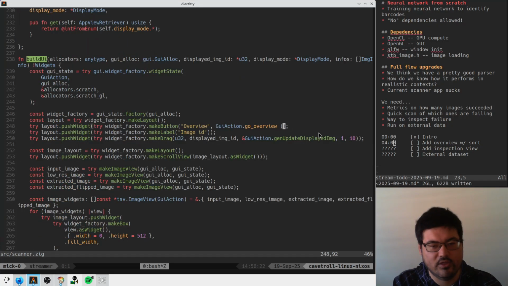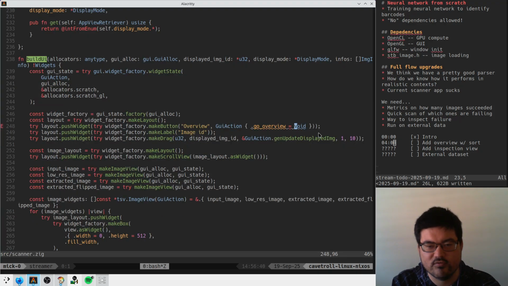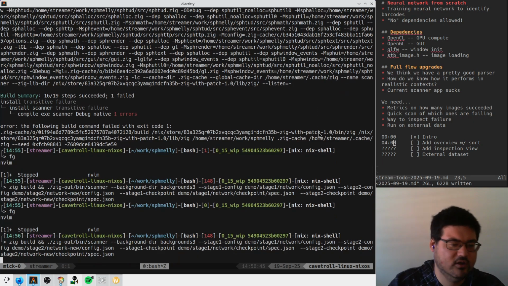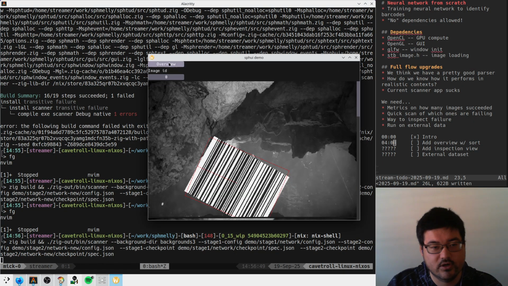Okay. I think he doesn't like this. I think there's some trick we have to do here to make this the right type, because I think this ends up as an enum tag of the GUI action, not the GUI action itself, which is really confusing. Is this the trick? Yeah, I think that's the trick. So now I go here, click on 0, overview. Oh, baby, look at that. That's slick.